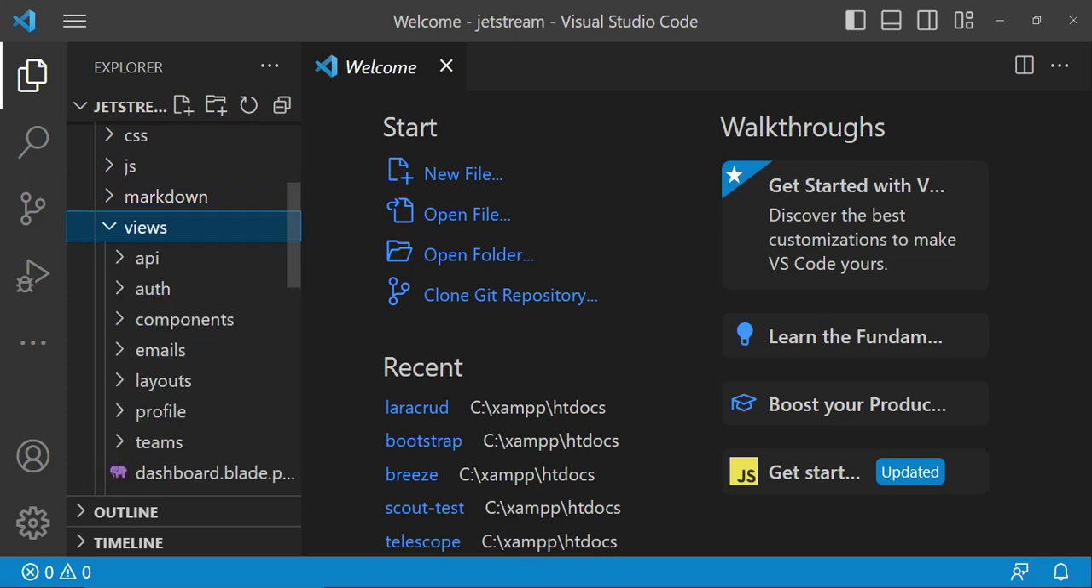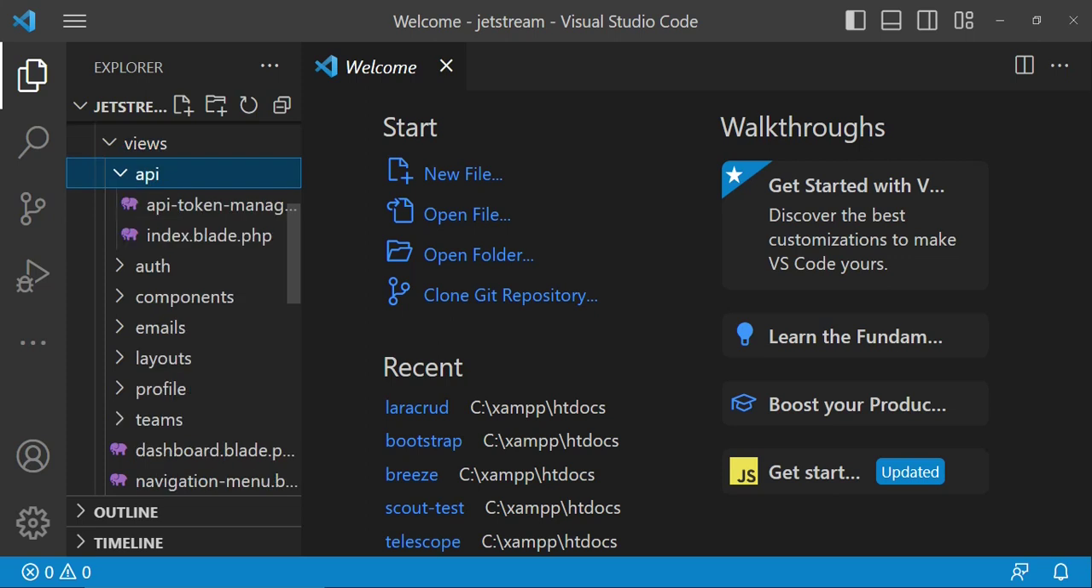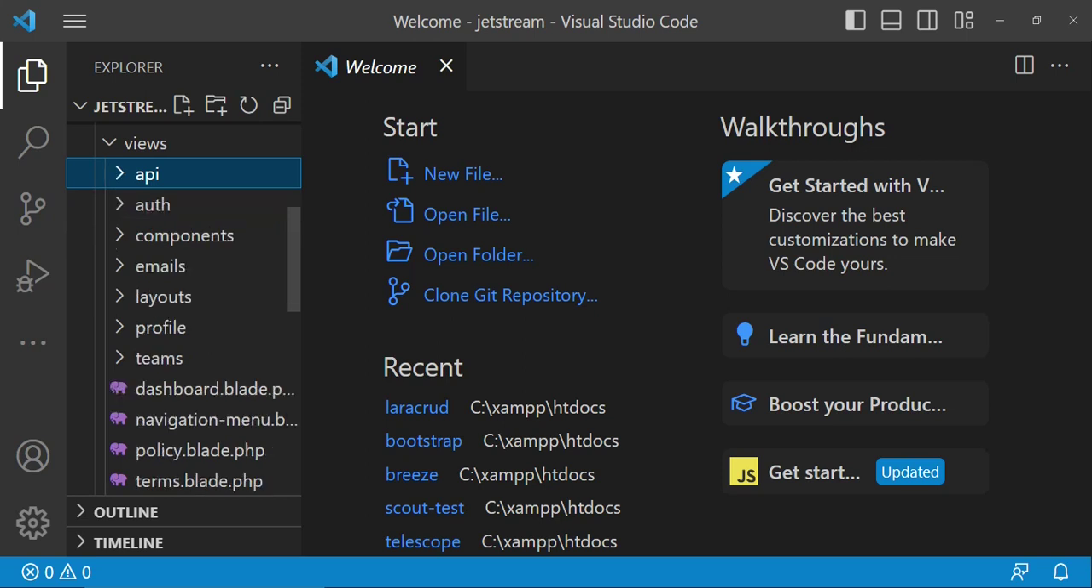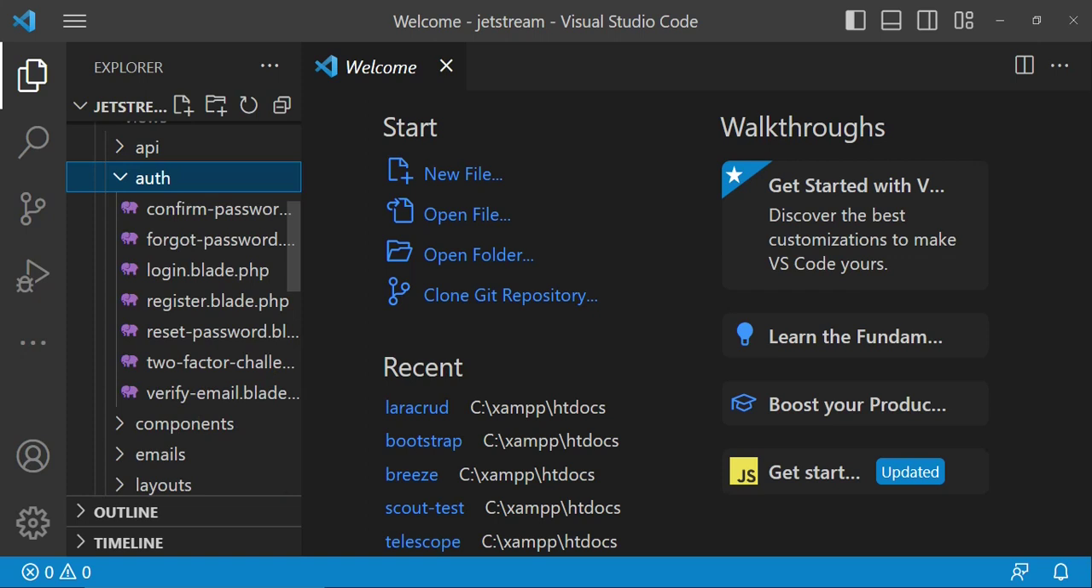And then under views, you can see we have so much. We have a folder called API. This one is involved with API token management, and I believe we'll be able to talk about it in due time. And then we have the auth folder. Here we have confirm password, forgot password, login.blade, register, reset password, two-factor challenge, so in other words, two-factor authentication, and then verify email.